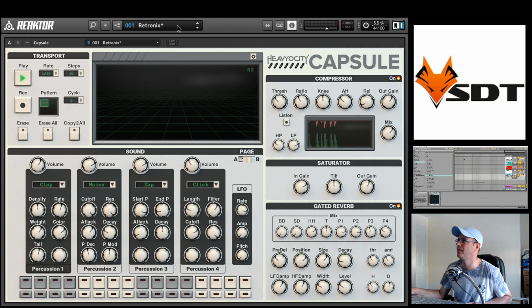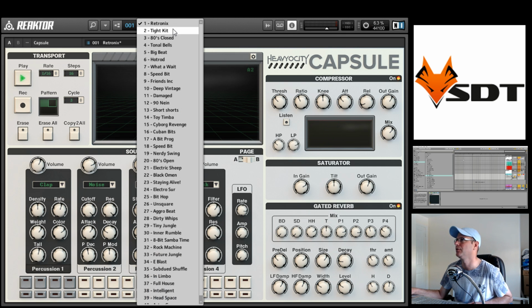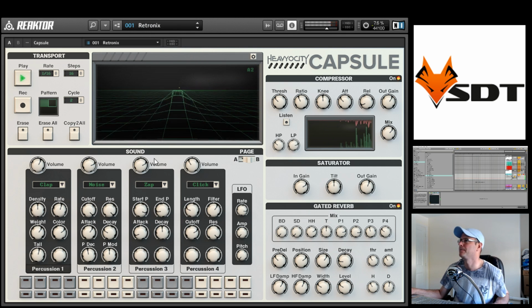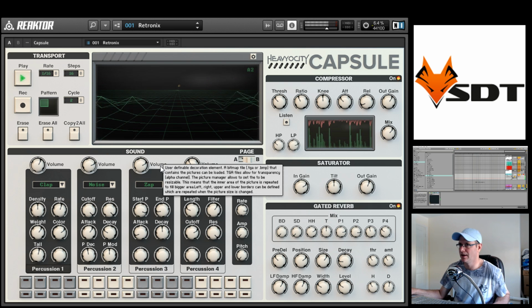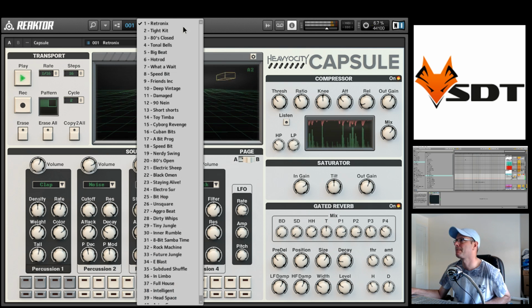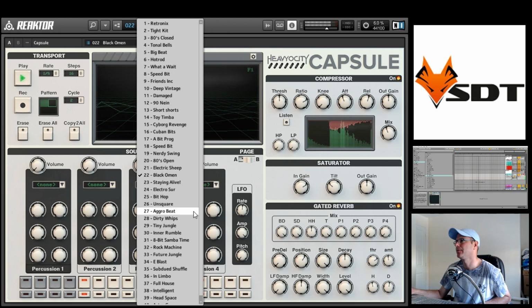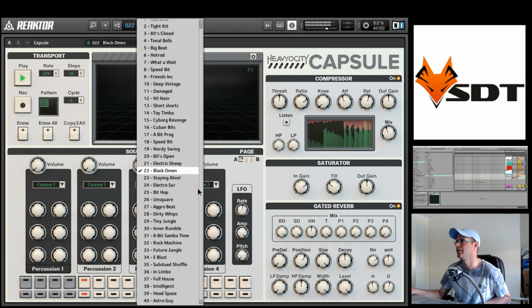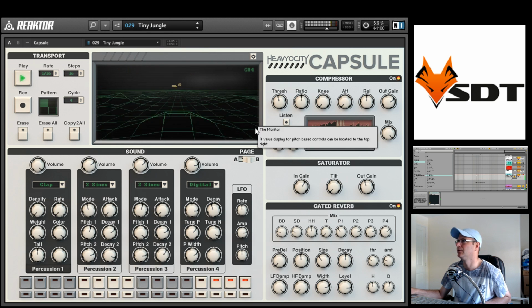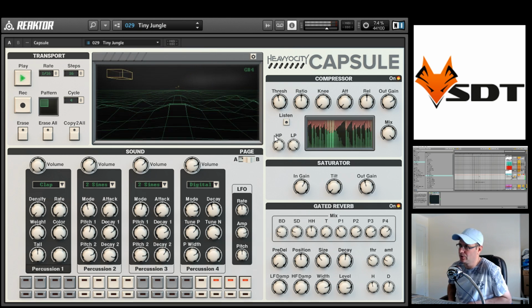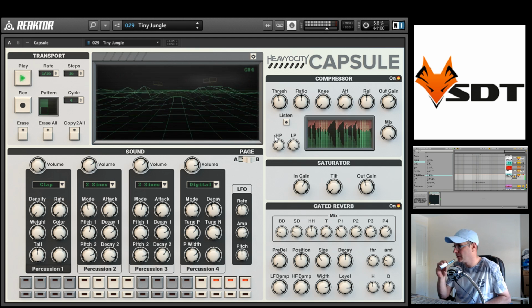I've just got one of the factory kits loaded up at the minute. I'll just show you a few of them. This one's called Retronix. This is a little beat that they make for you. Black Omen. This is one of my favourites called Tiny Jungle. A bit more industrial, techno-y style group.